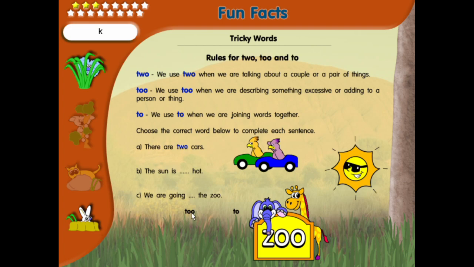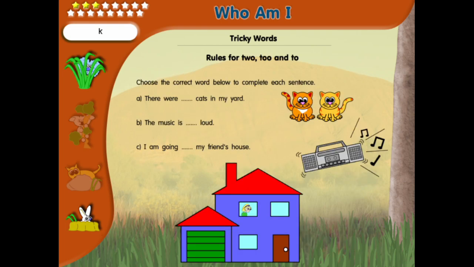There are two cars. The sun is too hot. We are going to the zoo. Who am I? Choose the correct word below to complete each sentence.